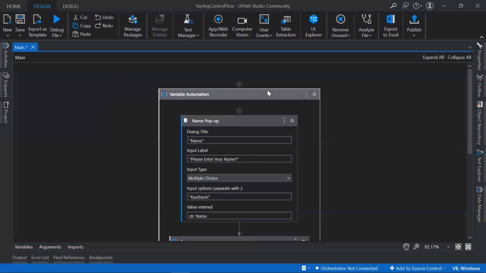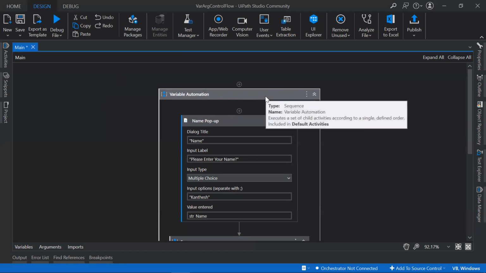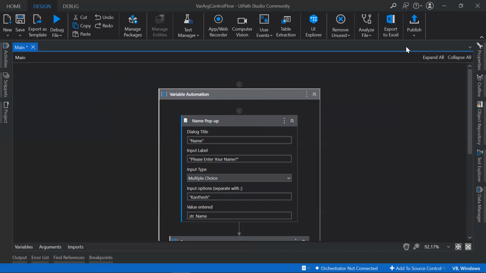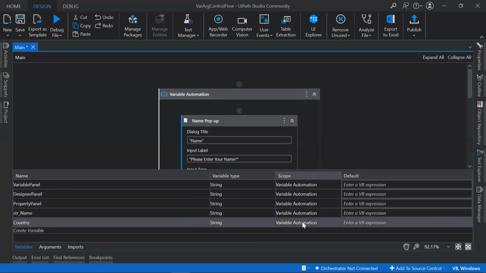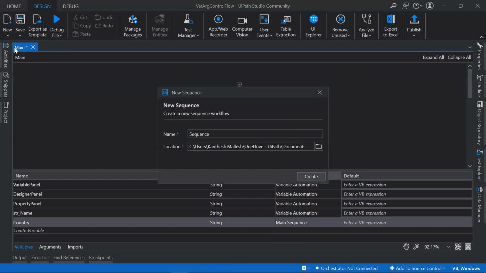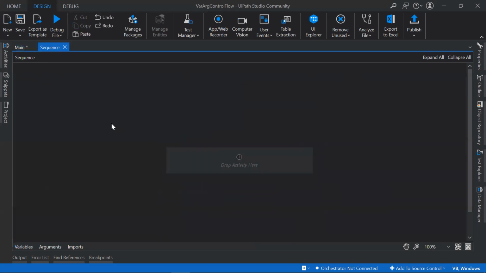This is the maximum level where that variable can be visible. I cannot pass beyond this. If that's the case, then what should I do? We have an option. It's the scope. Scope is the last point. See here, main sequence. This is the main. Within this, I can use it. Beyond this, I cannot.